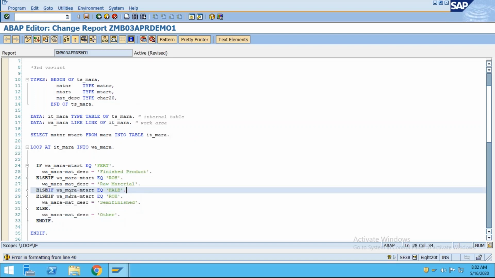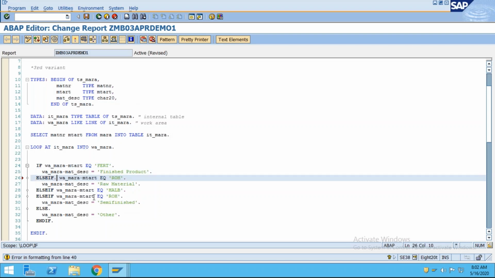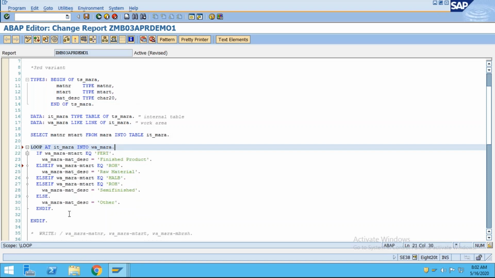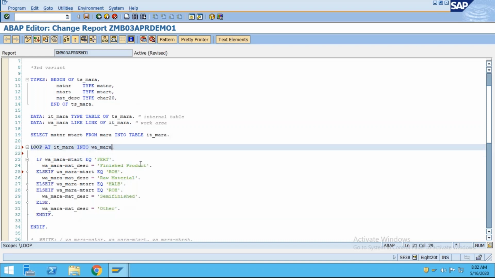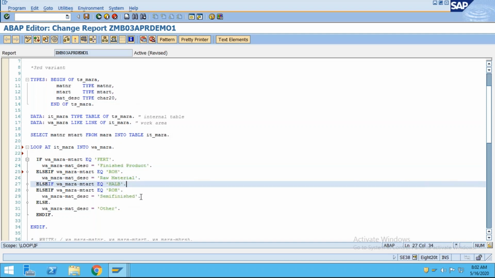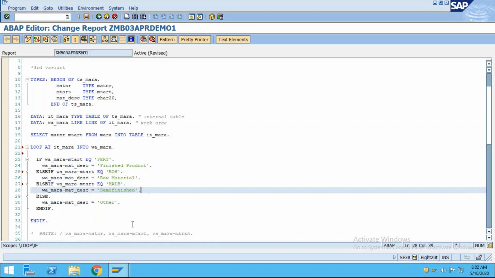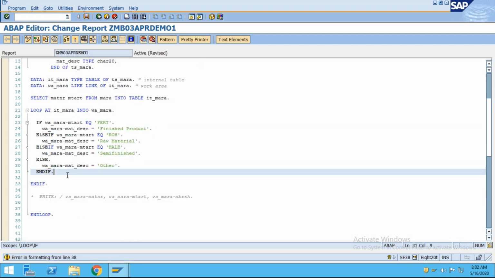Okay, so I think some problem is there. If else if, do you have to give plus? No, it is fine. Okay, if else if, yeah, it looks good now. And here you can see that by this way we used to give earlier, right? And for finished, raw material, HALB semi-finished, two times I have written. Let me remove this one. Yeah, now it's perfect.